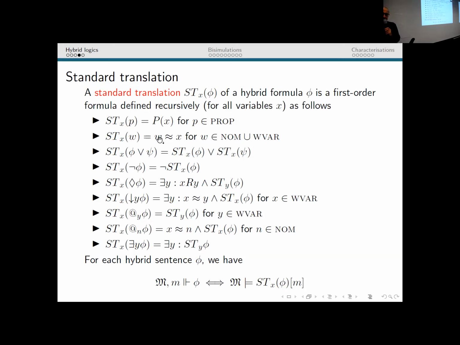And this, if you remember that, and you put it together with this, then you will easily see that when you have this at and world variables, then you can mimic identity in your language. Because at yx, what would the standard translation be? Well, that would be x where y equals x. So in that way, your standard translation recovers identity.